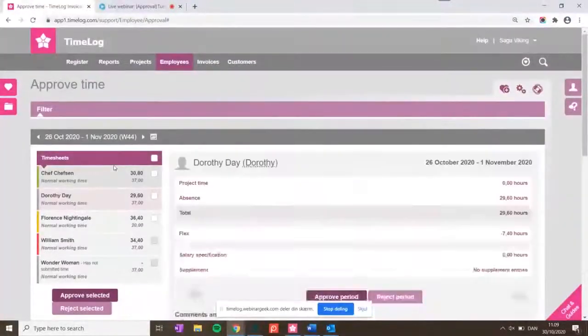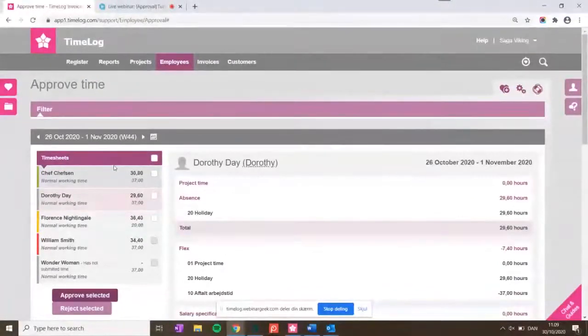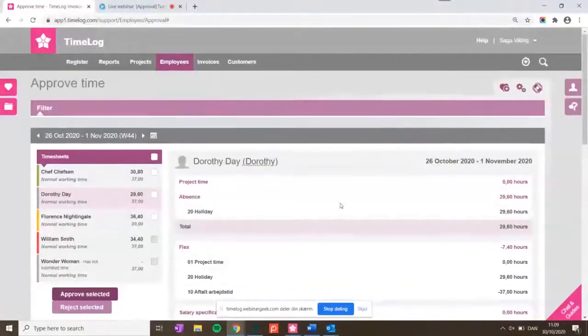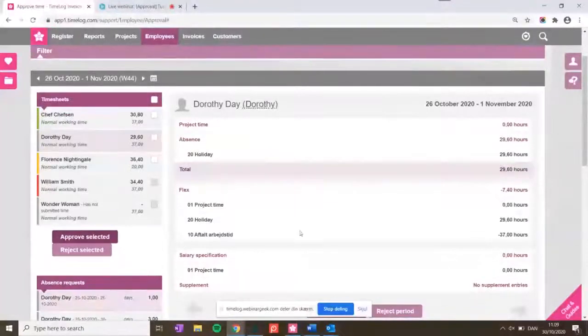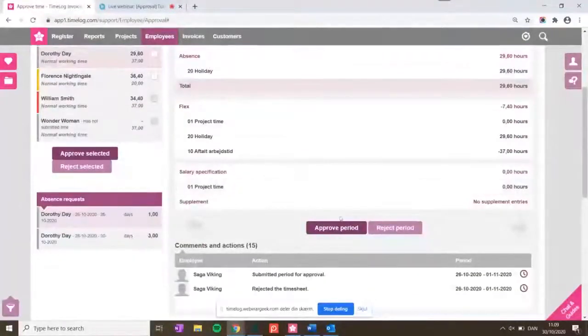Let's move on to the more detailed way of approving time in TimeLog. So this is, again, you mark the employee over here to the left, and then you will see a more detailed view. So you will have the project time, the absence that the employee has tracked in this period. You will see the total and the flex for the employee in the period. Here you can click approve period or reject the period. If you want, you can click on these big arrows here to go to the next employee on the list.